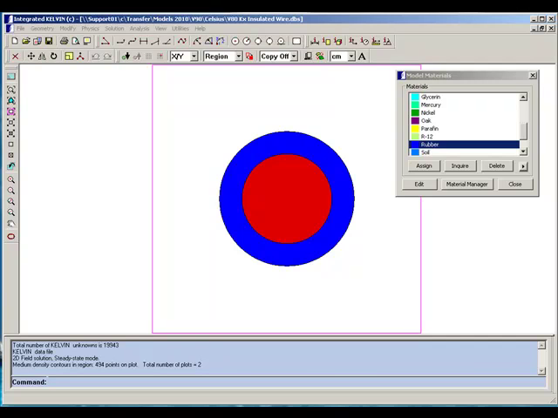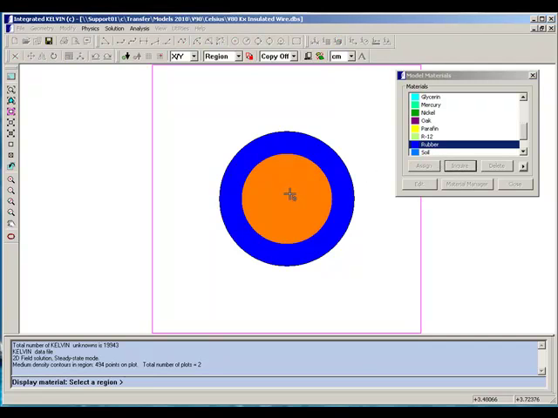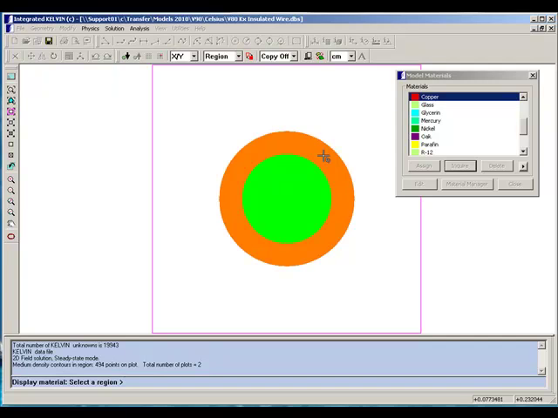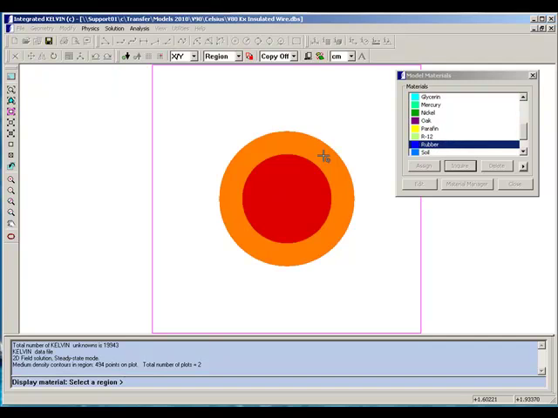Here we've opened the material table to show how the model has been assigned material properties. If we inquire on the inner circle, we see that's filled with copper, and the region between the two outer circles is filled with rubber insulation.